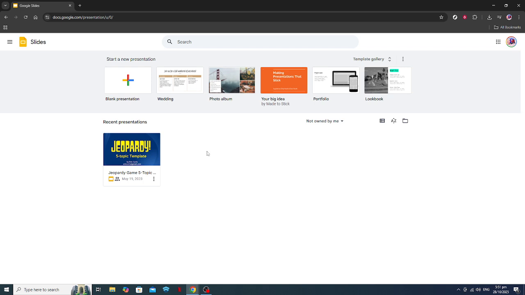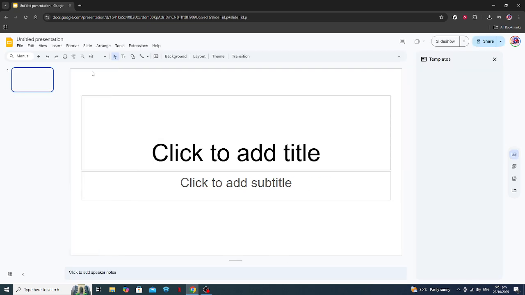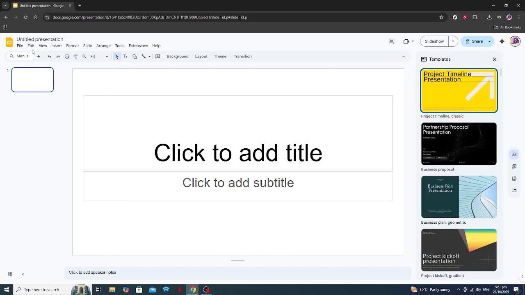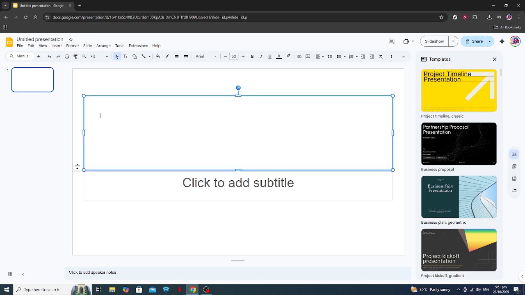First, open your Google Slides presentation where you'd like to work with images. If you don't have an existing presentation, you can start a new one by visiting slides.google.com and clicking on the blank slide option. Once you're in your presentation, navigate to the slide where you'd like to add and layer your images.